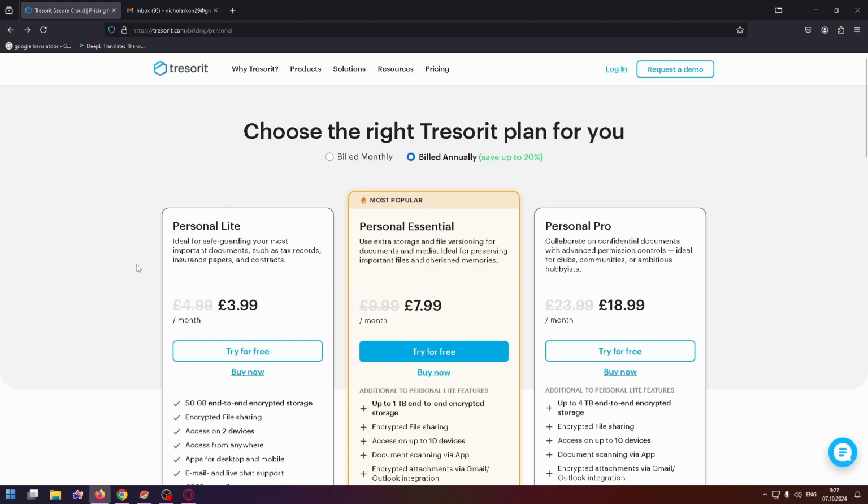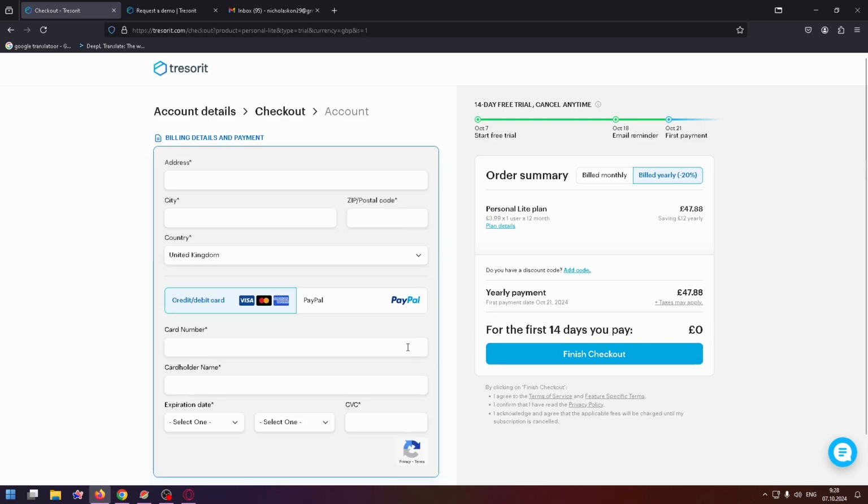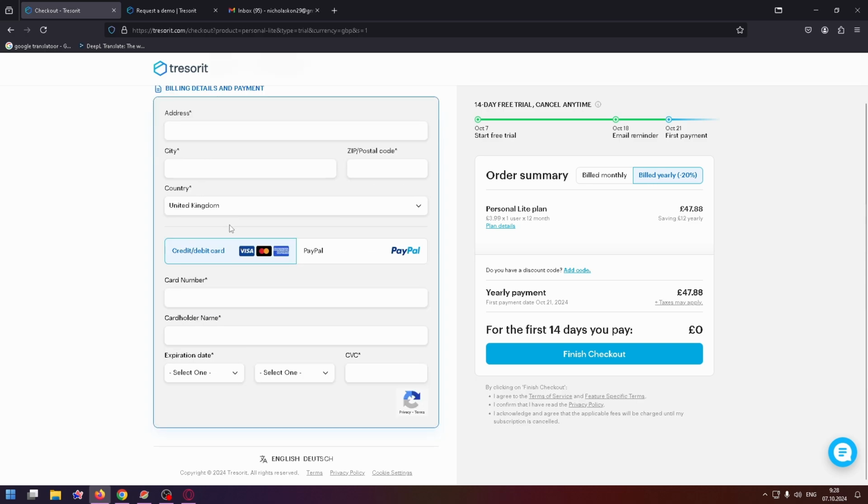Okay, and now let's try to create a Tresorit account. To do it, you can just click on try for free. For example, for personal light plan. And now you need to type here your email address, your first name and last name. You can check this checkbox. And now you need to select billed monthly or billed yearly. For example, select billed monthly and continue to check out. And now, unfortunately, you need to fill in information about your card, about your address, city, and so on.